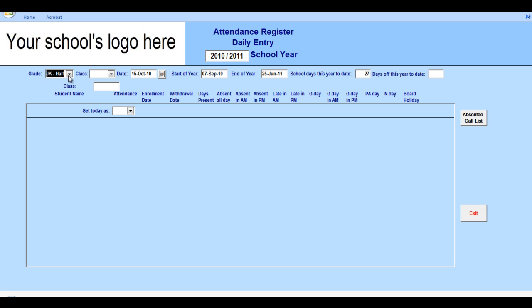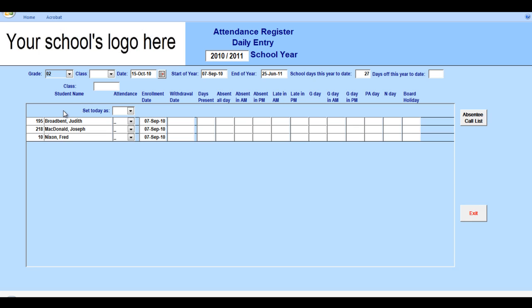Note that the attendance register is already set up for the 2010-11 school year, which was set at the system level. In order to view student records, simply select the grade that the user is interested in seeing student records for, and the system responds by showing all students associated with that grade. If there is a large grade or multiple classes in the grade and the user wanted to segment the list further, by looking at individual classes, that option is also available. But for the purposes of this demonstration, we are only going to look at the grade 2 class as a whole.